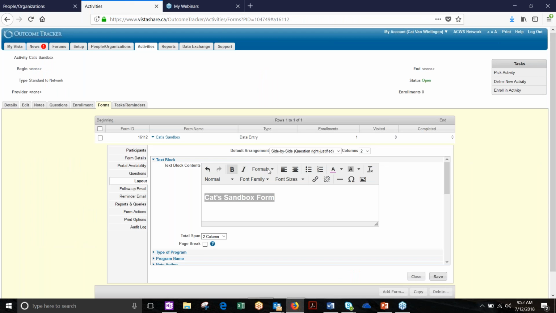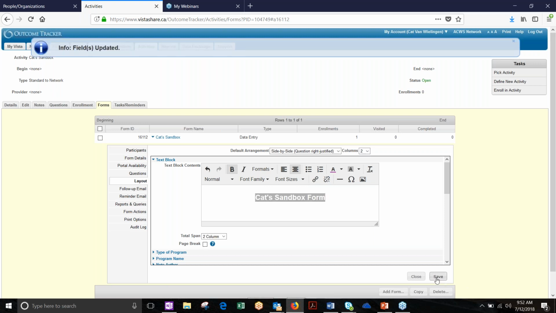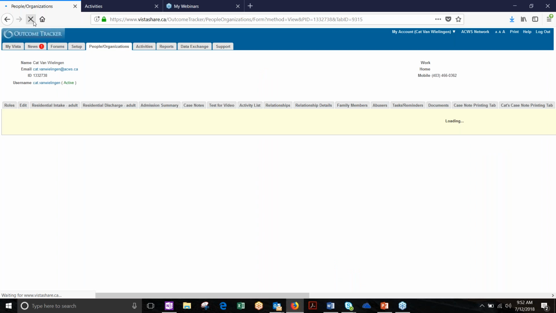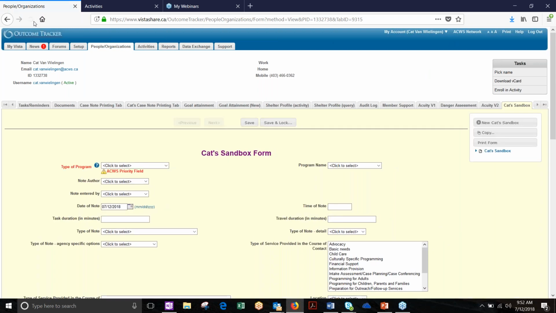So I'll just go back to the Activities tab and align my title to be centered on the page, and then click Save. Okay, so there we go. We've got a title in the center of the top of the form.